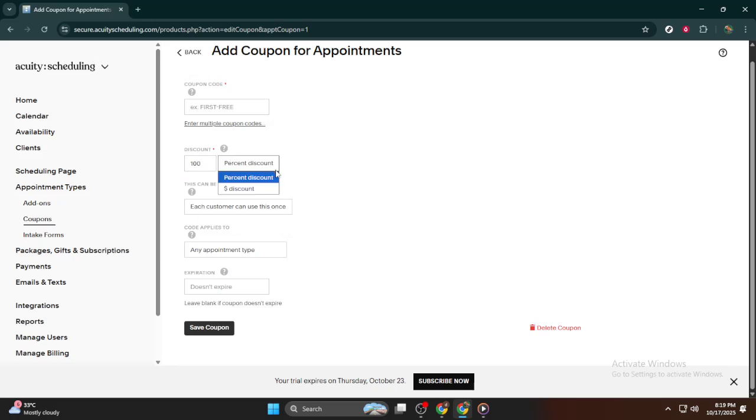With the discount set, it's important to consider how often and widely the coupon can be used. You can set usage limits, determining whether the coupon is available for unlimited use, just one time per client, or has a total number of uses available. This step can help manage your promotions effectively and ensure that they meet your business goals.